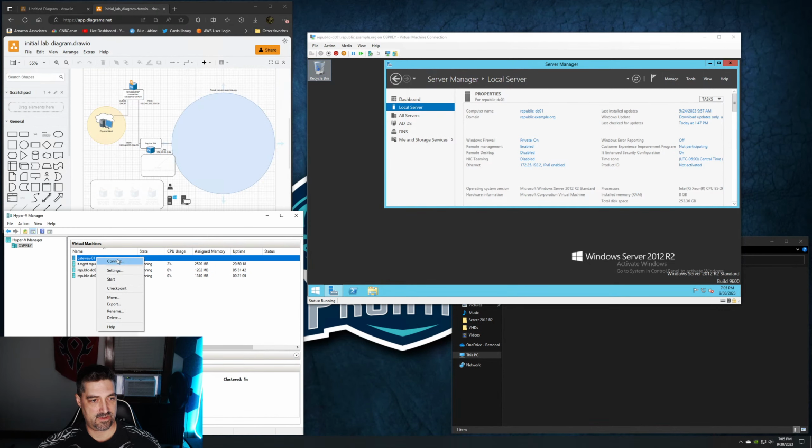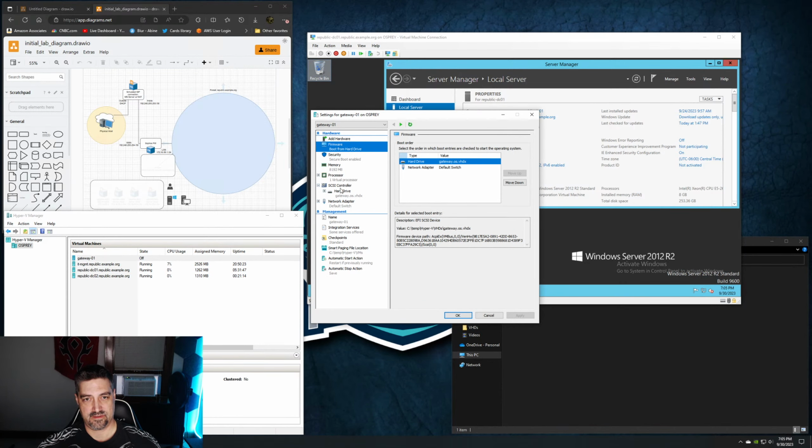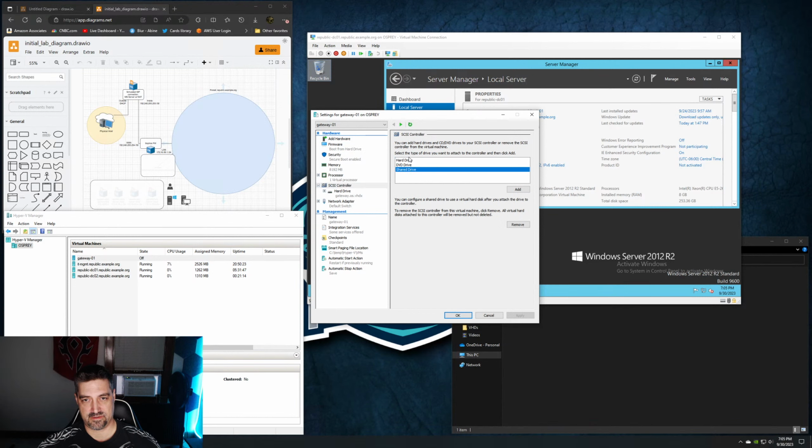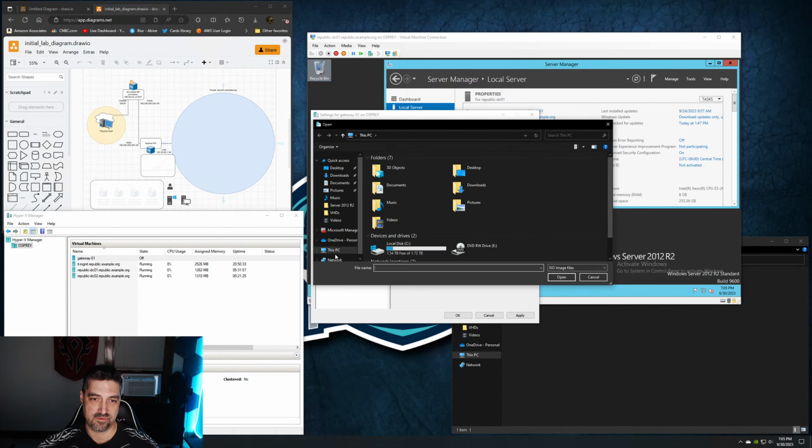Now we have Gateway 01. Go in and modify our settings. First order of business. Add a DVD drive. This is going to run server 2022.